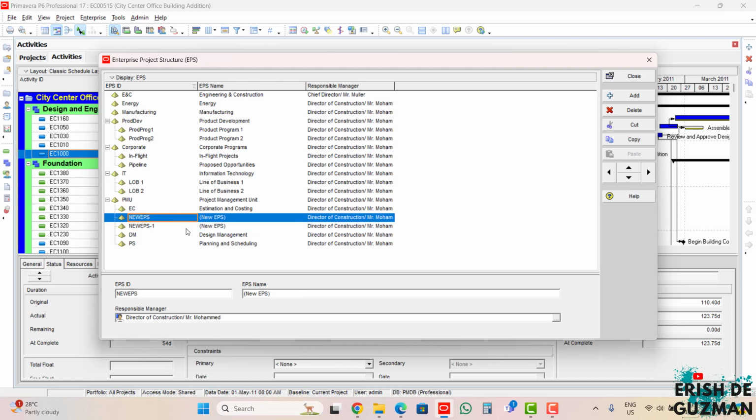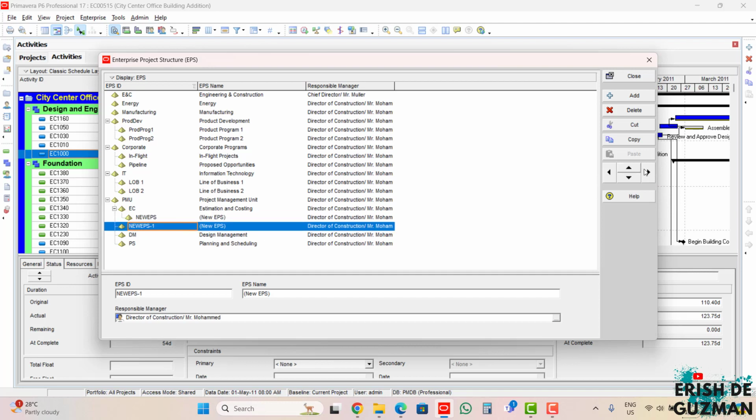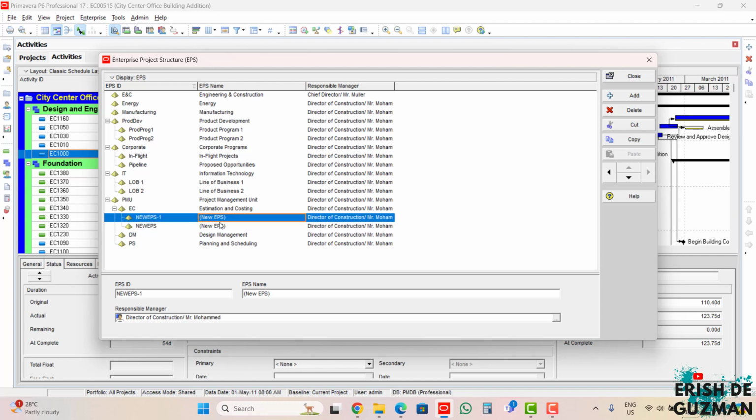So we just have to click this arrow here, the right arrow, to move it as level 3 here. And also this one here. So these two new EPS are now under the estimation and costing, and these are now level 3. So we have to rename it. For example, this EPS is cost estimate.